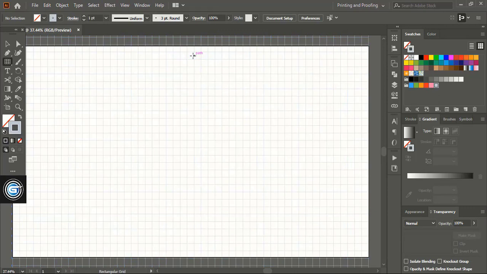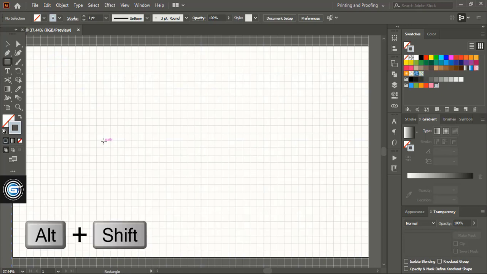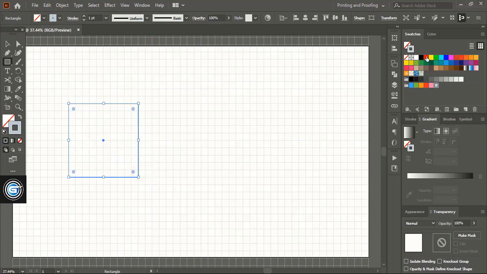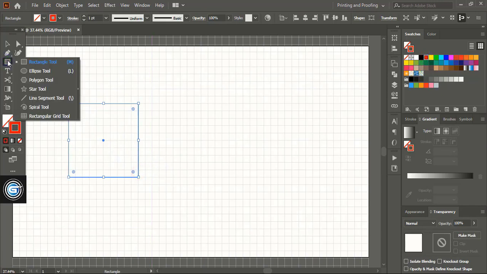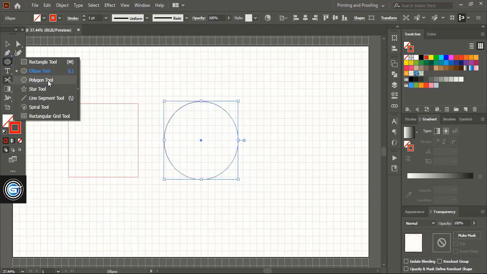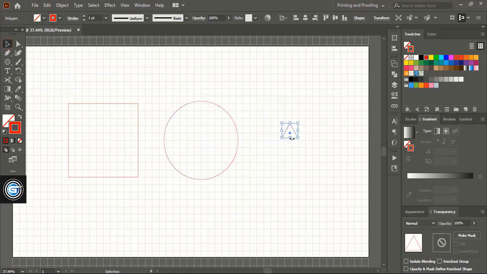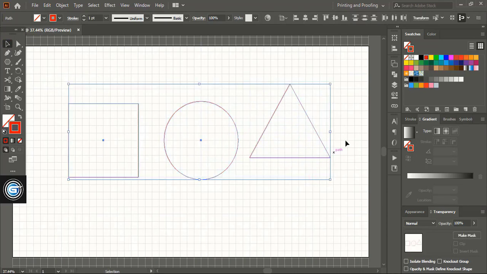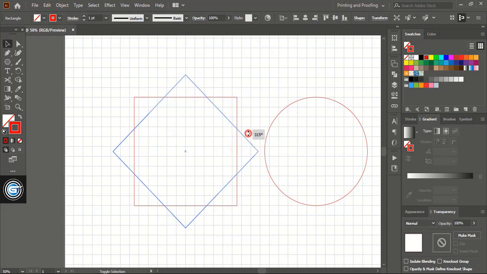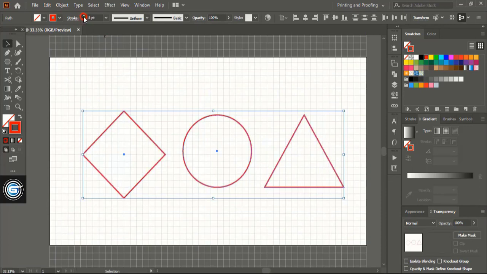Now from the toolbar, let's take the rectangle tool by pressing Shift Alt key, drag it and make it a square. Change the color of the square outline. Now take the ellipse tool by pressing Shift Alt key, drag it and make it a circle. Now take the polygon tool, click here, give 3, OK. Now drag it and make it bigger in size. Select them and align to the center. Now select them and increase the outline stroke from here.